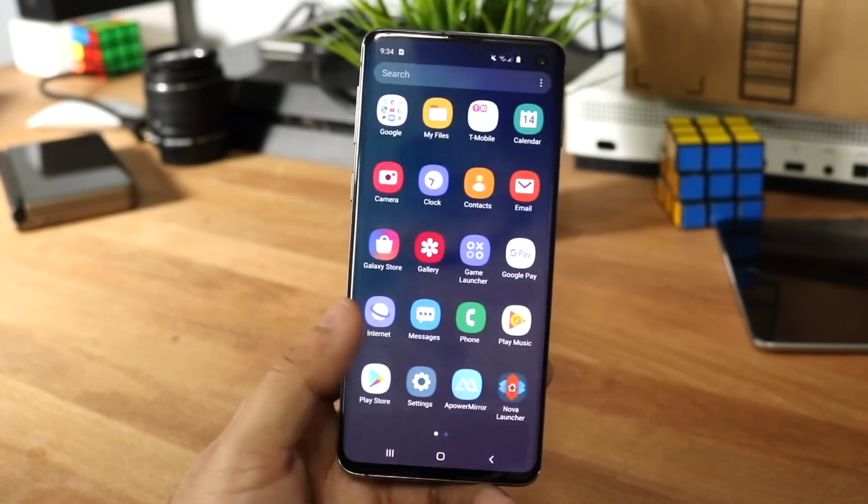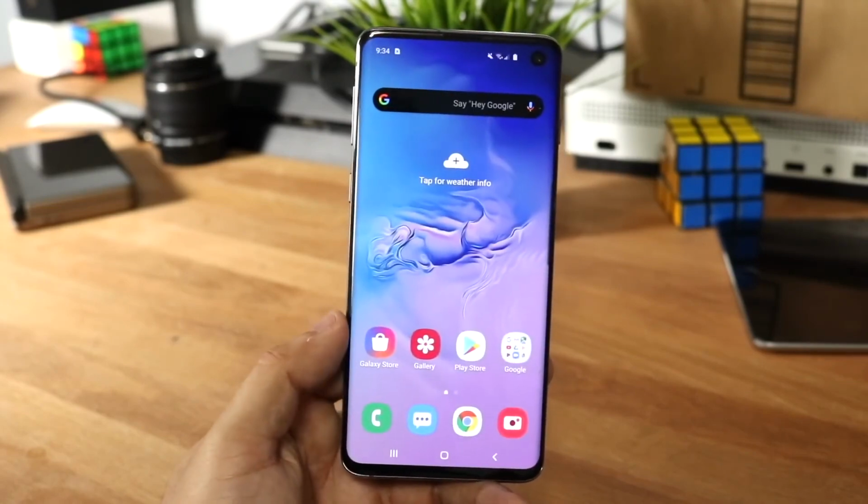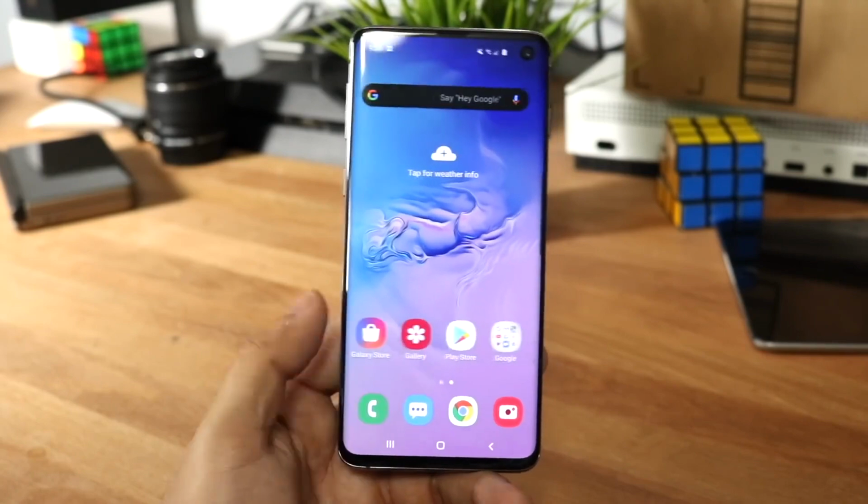But I'll definitely tell you, like I've always stated, this is completely preference. Android is a completely different thing than iOS. There are pros and cons for both of them, so just keep that in mind.